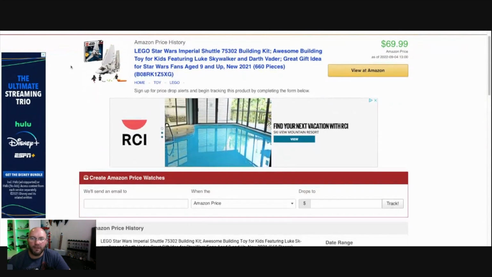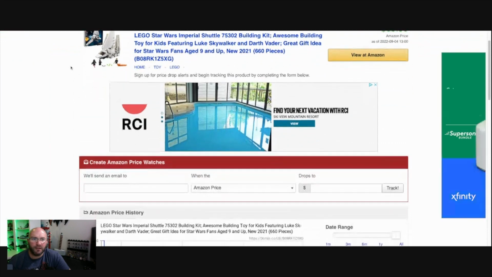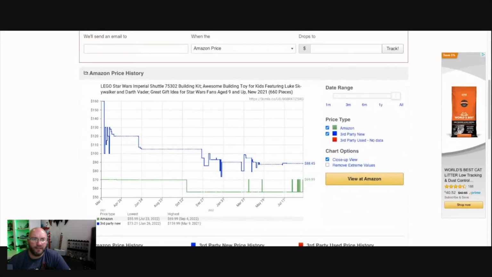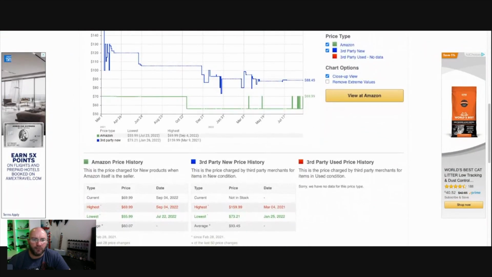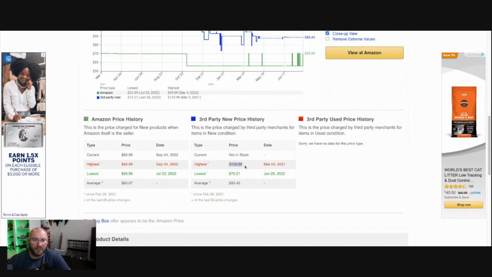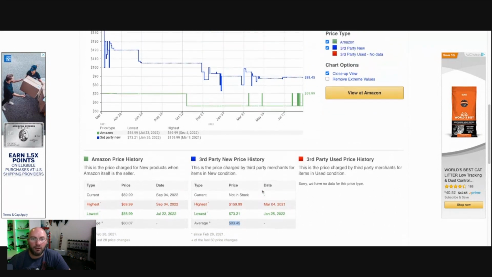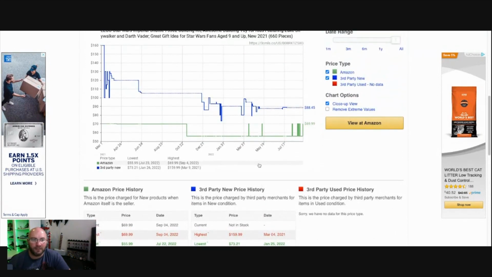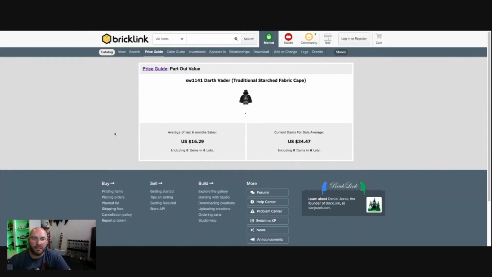And if we take a look over here at Camel, it's going for $70, but you can get it for about $58 fairly often, somewhere in that range. But I wanted to point out it's sold as high as $160, averaging about $93 on Amazon. So it's done well over its life, and it's still selling above retail on Amazon, which is really cool. Just to point out, you got that Darth Vader going for about $16 in this set, which is helpful.